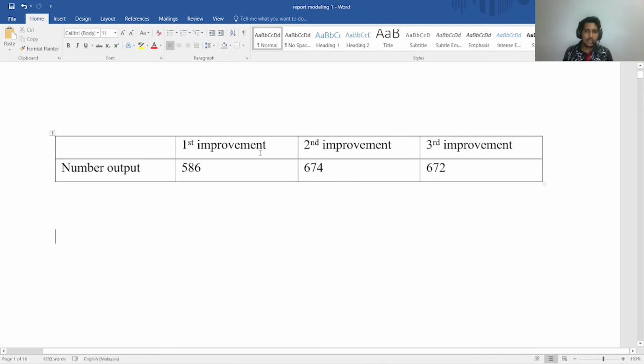The reason why we choose this simulation is because it eliminates the bottleneck. At the same time, it also minimizes the bottleneck in the simulation. Also, the output of the second simulation is more than all of the other improvements we do. I think that's all from me.